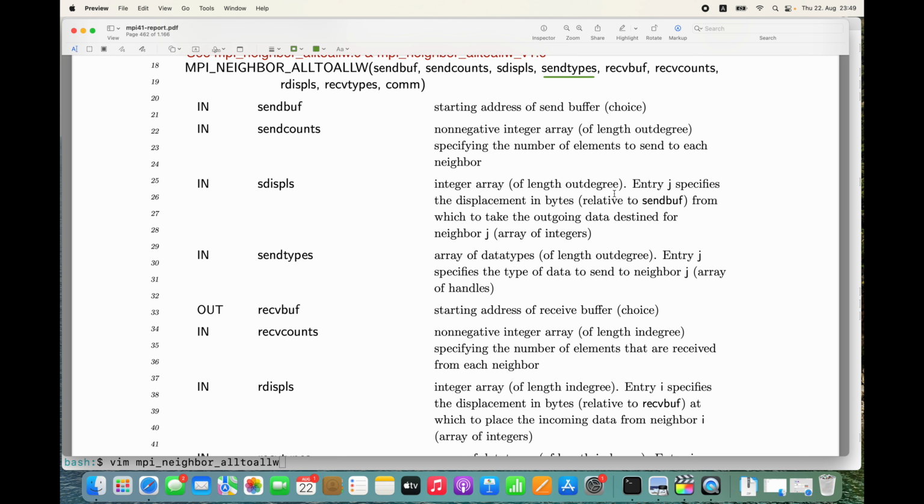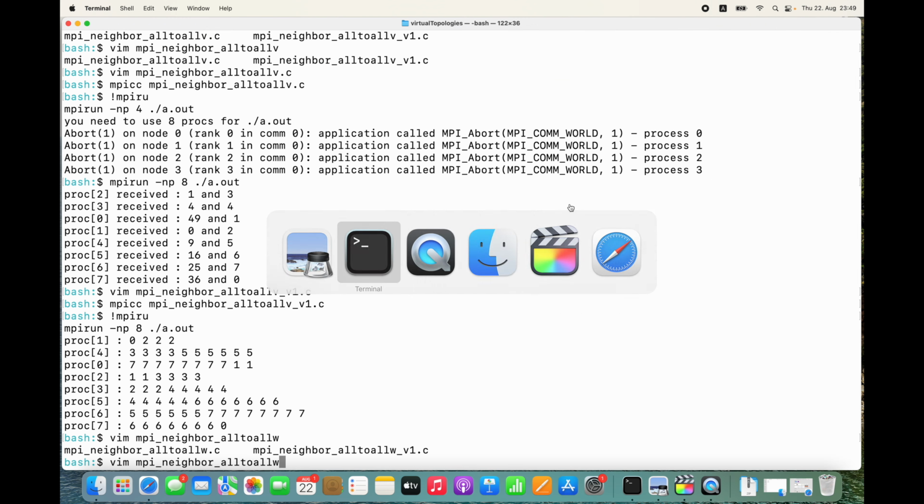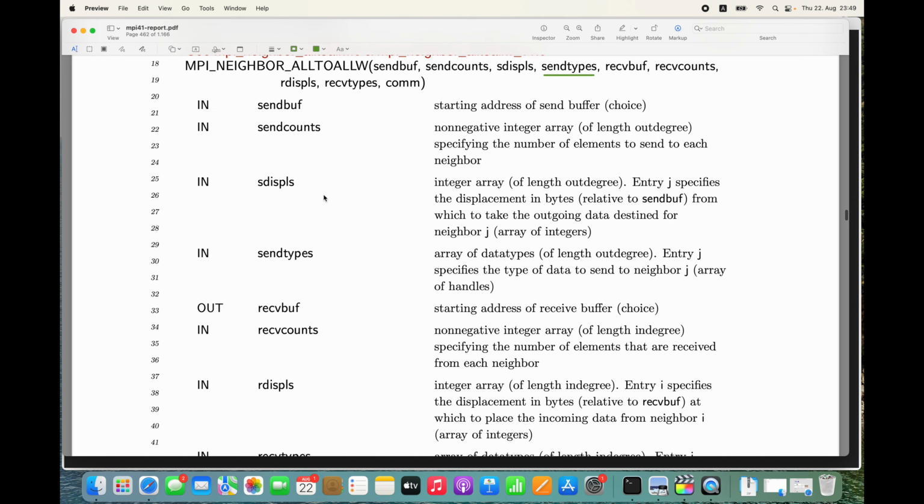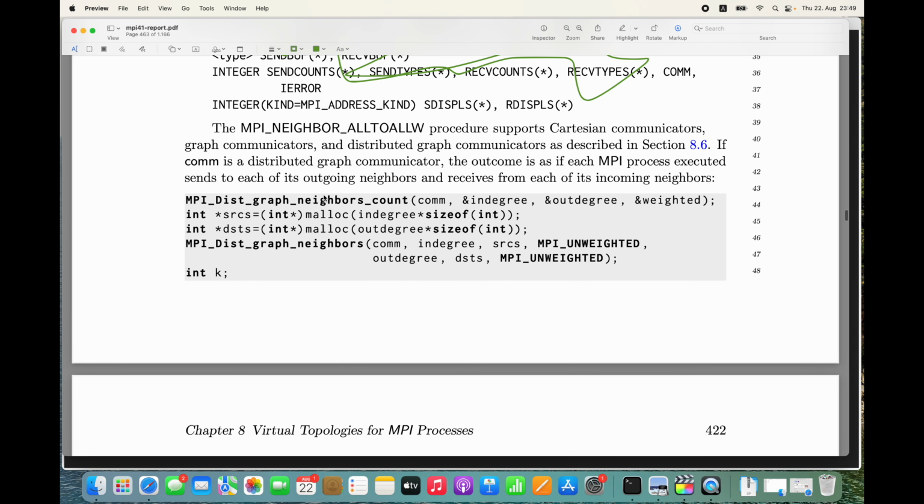And what is also interesting here, another source of difference, is that the displacements are this time in bytes. So we are not counting on the number of data with a certain type, let's say 5 integers, 2 integers, 1 integer, but this time we're using bytes. So let's jump back into the first example. Everything else is more or less the same, it supports this Cartesian communicator, the graph communicators, and also the distributed graph communicators.